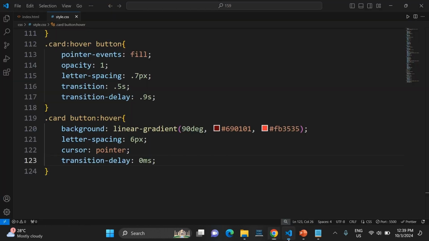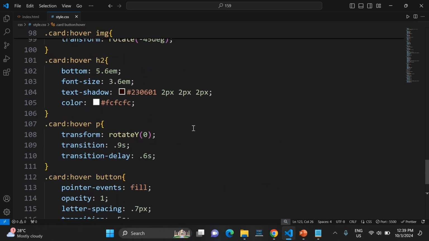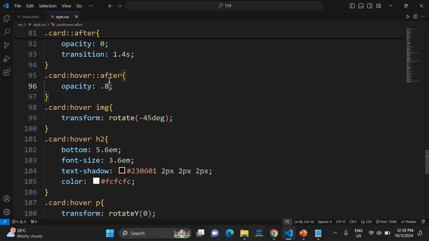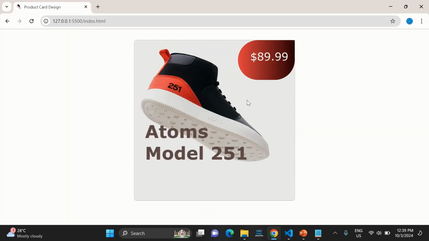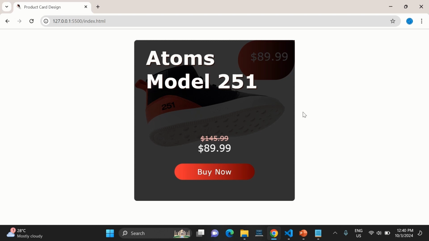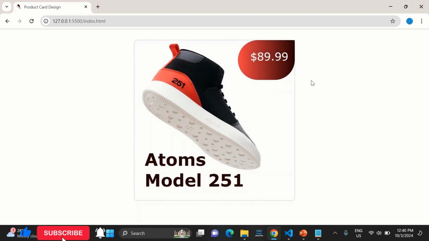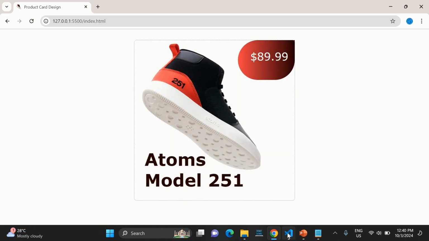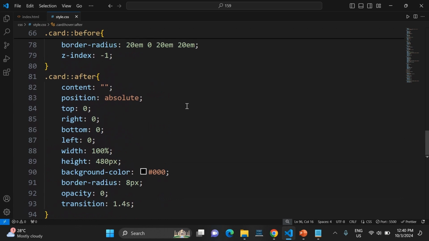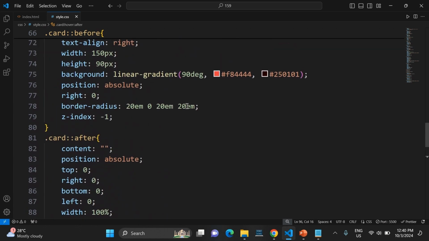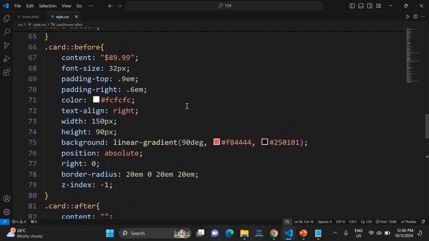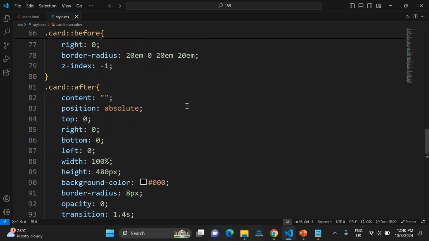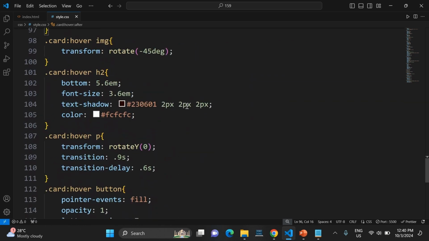So what we'll do now is, let's see. Here on the card hover after, let's increase it to .8 so that it looks darker than before. Of course, it depends on how you want it, and on the project that you're working on. So far, so good. Let me see what is remaining. This is what we have so far. So now let's go back down here.